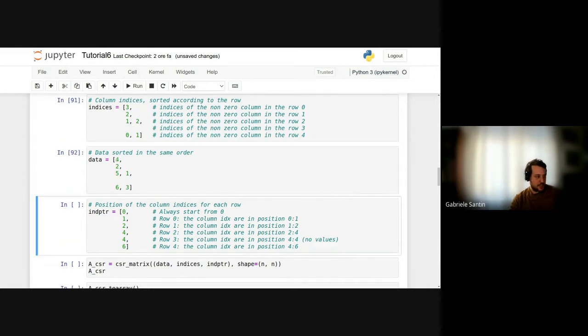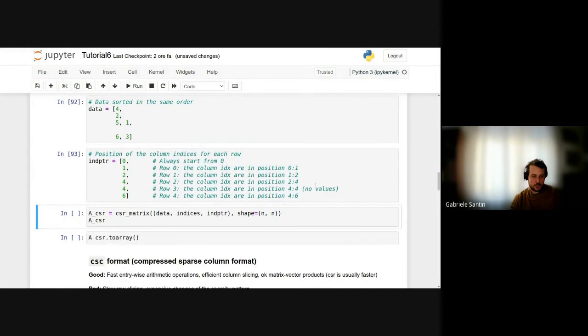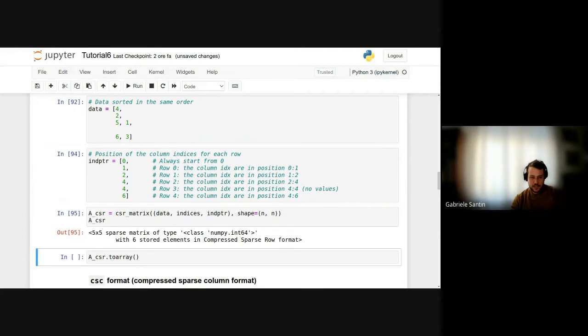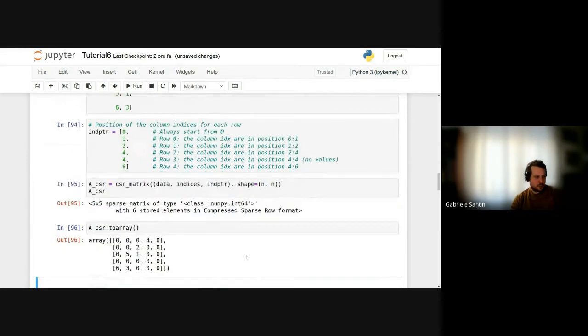It's not that relevant, but it's just to show you that there are different ways to represent the matrix, depending on what you want to do. Okay, but anyhow, now you can construct a CSR matrix by passing these three vectors: the data, the indices, but now the pointers. The matrix just has a different representation, but if you go back to a NumPy array, it is again just the same matrix.